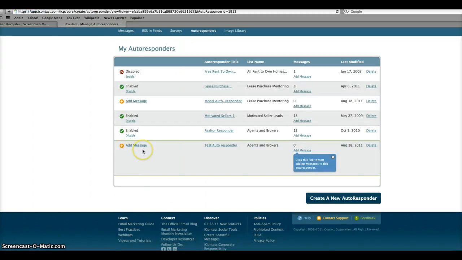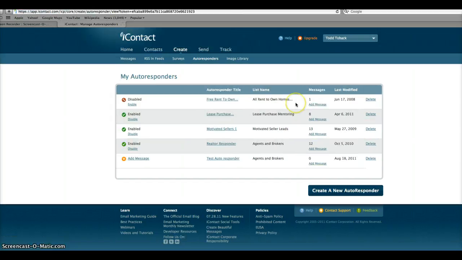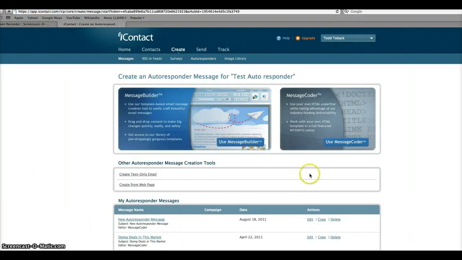Okay, now the first thing here is, let me just delete that one because that's the one that I had. Okay, so right here, this is the one that we did. We're going to add a message. Now remember, instead of using this message builder, we don't want to use that. We want to use message coder here on the right hand side. It gives us a little more flexibility.